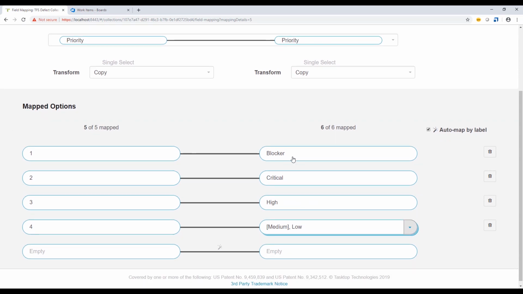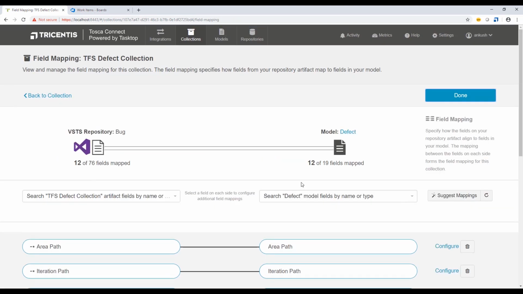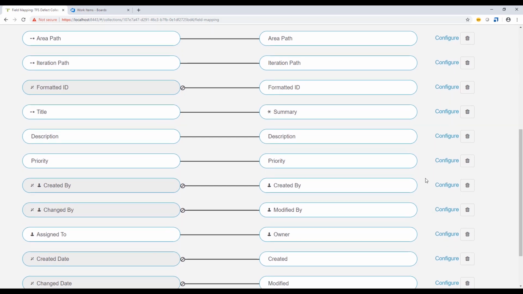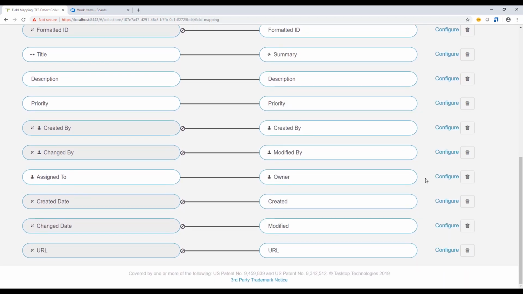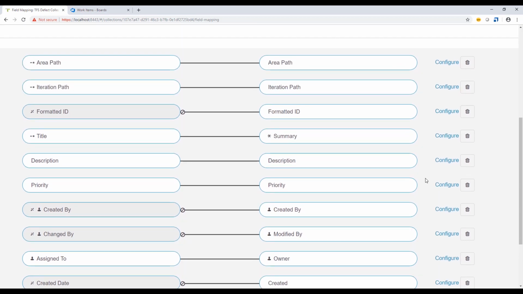You have to map all these values which Tasktop understands and which VSTS understands, so that you have to mention here. Once you mention them here, you will see the sign has disappeared. If there is some error message coming here, then you have to configure them. Configure in the sense that you have to map, like 1 to critical, 2 to block, or something like that. You have to configure them all. They can be different in different cases.